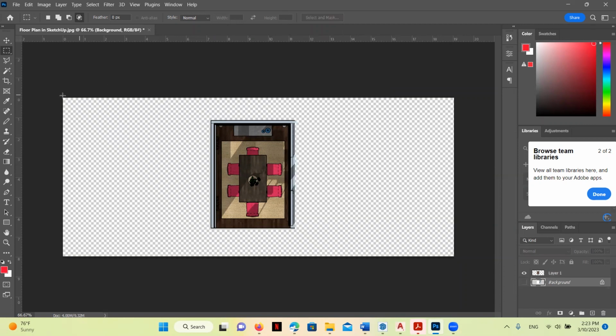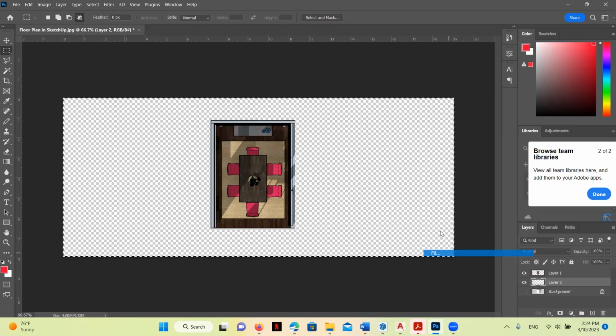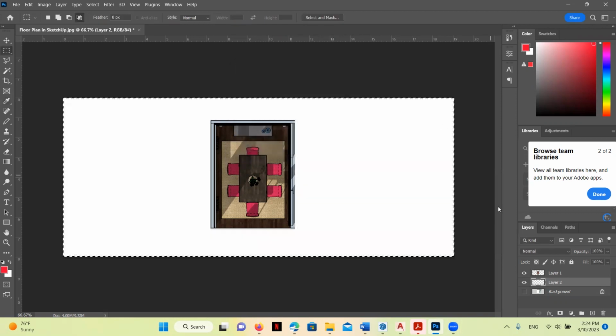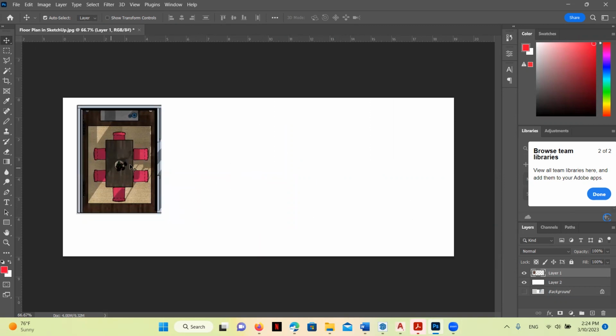And you can see here, this is the alpha layer. This is clear behind it. So I'm going to go ahead and create a new layer, and I'm going to fill that layer with white. I'm going to hit OK. And you can see I'm going to hit Control D to deselect. And I'm going to move this floor plan over here just so I've got some room to work with it. Now this canvas may not need to be this big, but I'm going to leave it as is for now.